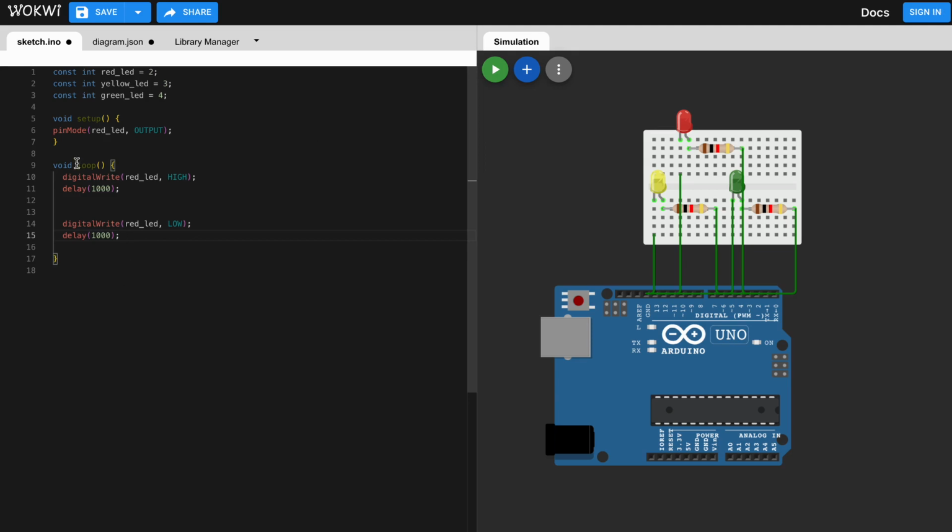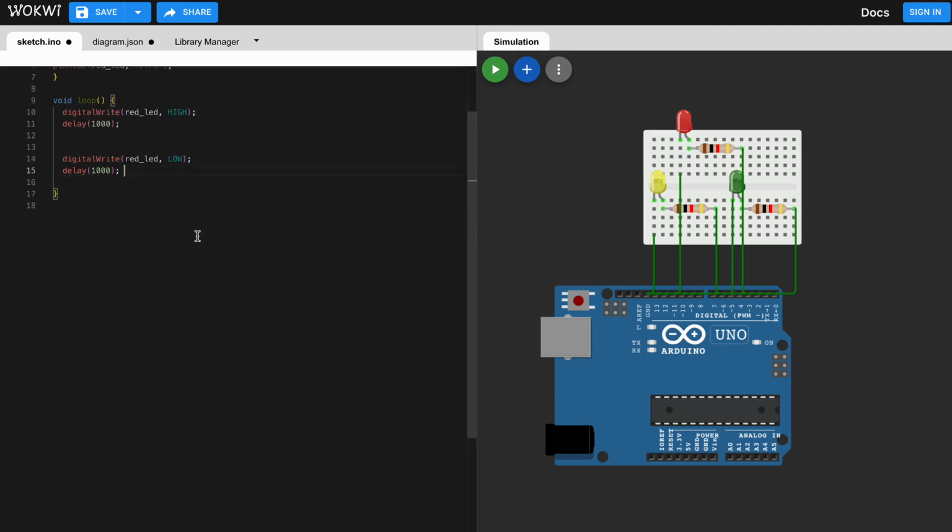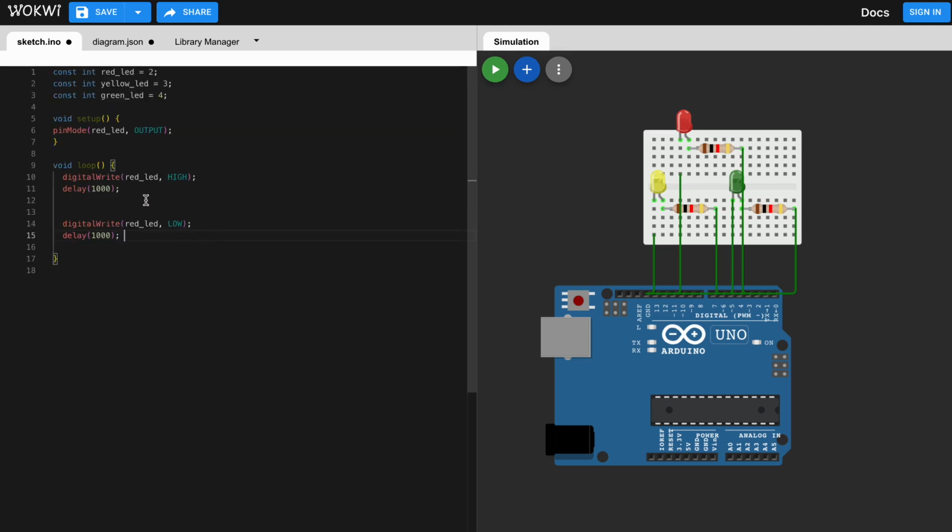We have defined our three names in the code. In this code, what will happen if I run? The red LED is an output. Red LED would go high, we'll have electricity for 1 second, then delay it for 1 second, so it will be on high for 1 second.